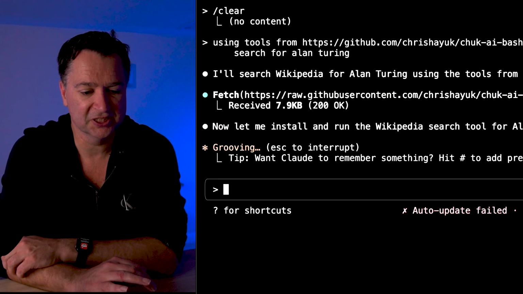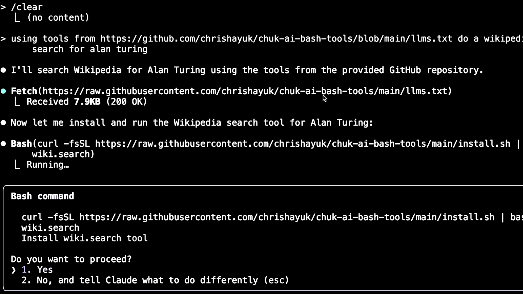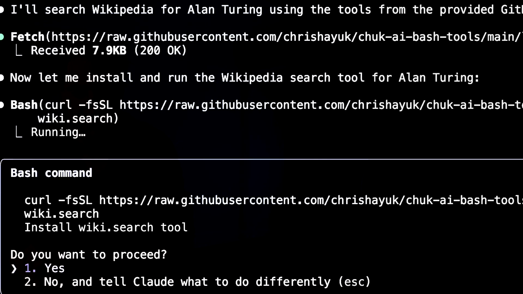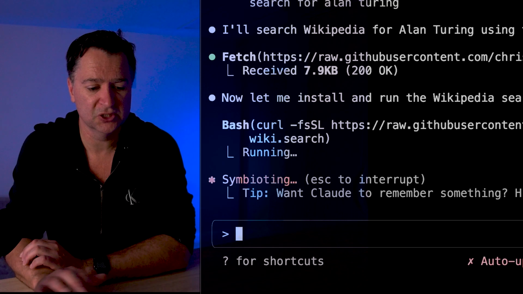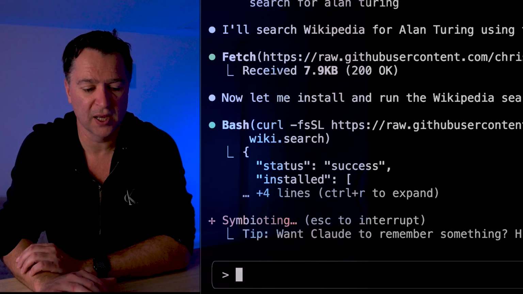But it's got that just now, and then it's gonna say, now let me install and run a Wikipedia search tool. So you see here, it's offering to do the install. It's doing a curl, it's gonna pull this thing called an install.sh. I'll show you that in a second. It's gonna install the wiki.search tool. So I'm gonna say, yes, you can install that. So it's gonna go and install that on my local machine.